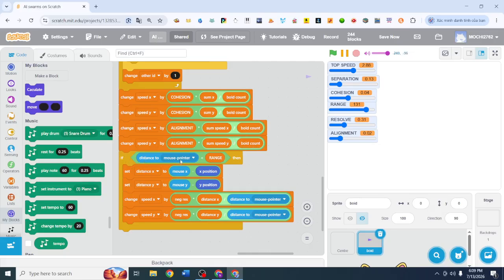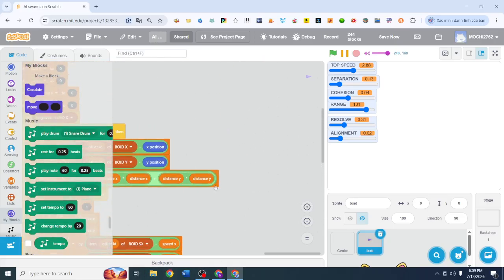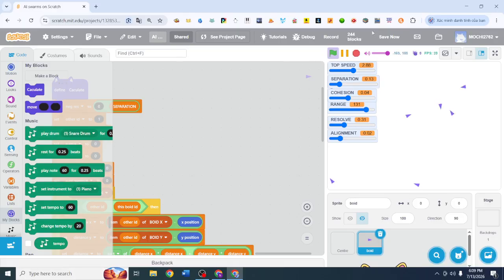And if distance to mouse pointer is less than range, then set distance X to mouse X minus X position, set distance Y to mouse Y minus Y position, change speed X by negative separation multiplied by distance X divided by distance to mouse pointer, and change speed Y by negative separation multiplied by distance Y divided by distance to mouse pointer. And yep, now you have this thing.